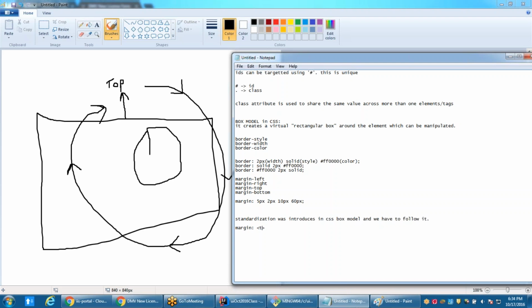The first term is the top space, the next one is the right, because clockwise means the top, then the right, then the bottom, and then the left, and then back to the top. So we follow this convention. When I say 5 pixels, 2 pixels, 10 pixels, and 60 pixels, it means 5 pixels from the top, 2 pixels from the right, 10 pixels from the bottom, and 60 pixels from the left. This is the standardization that we follow.